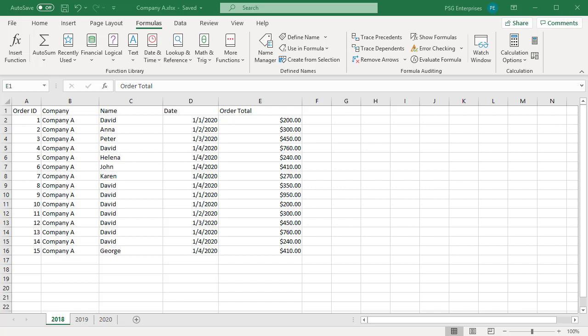For example, let us find the sum of the order total for David in E2, E5, and E9 to E15 cells. Select the cell in which you want to input the formula. Type an equal sign to begin the formula. Notice that Excel displays Enter in the status bar. Use an operator character or an Excel function to build the formula.